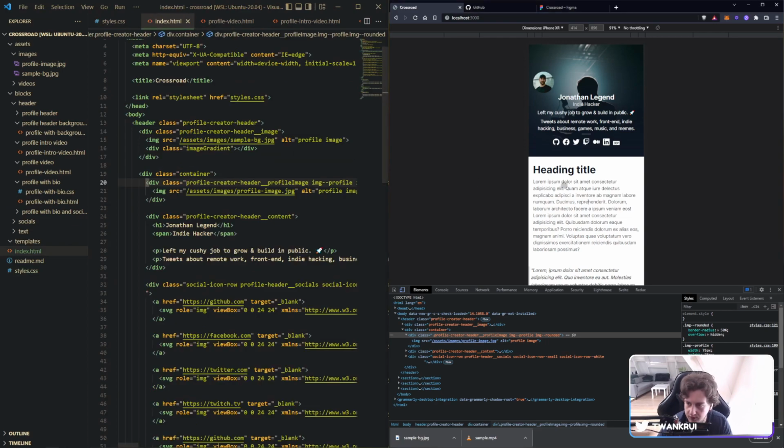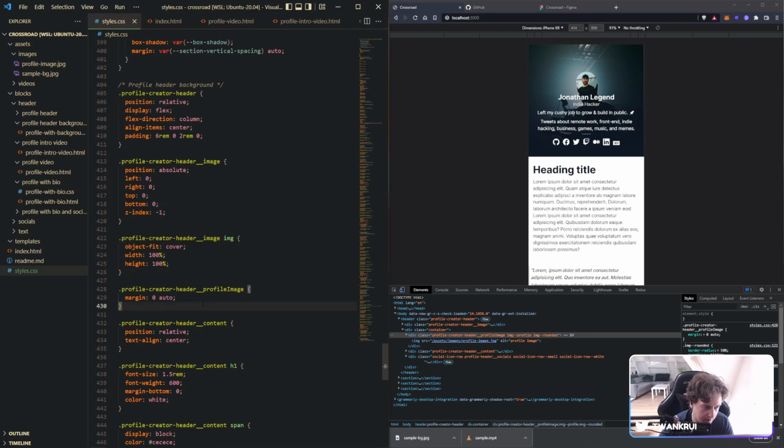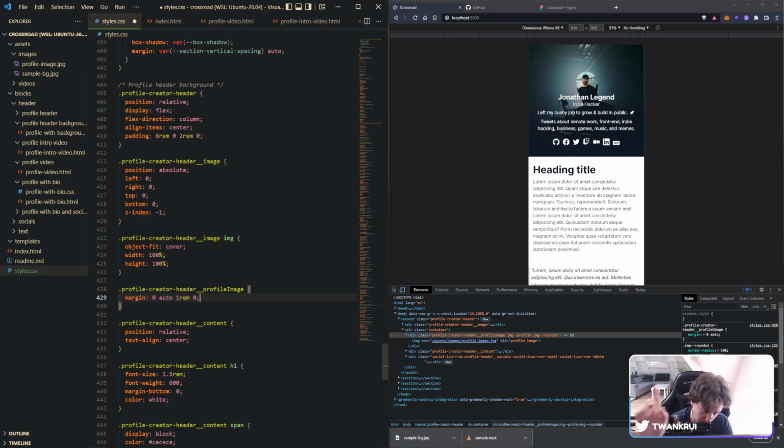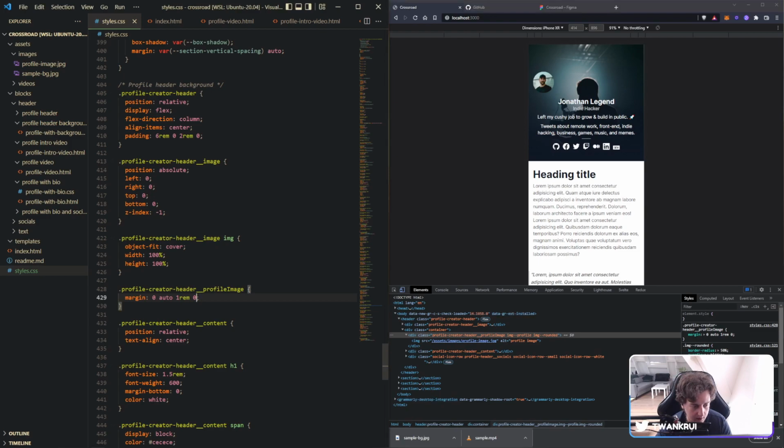There's a dot in front of there. Cool, and now all we have to do is give it a margin bottom of 1, which is going to be 0, auto, 1 REM, and then 0. Because remember, top, right, bottom, left. That needs to be auto. Even if I explain it on stream, I still fail myself.